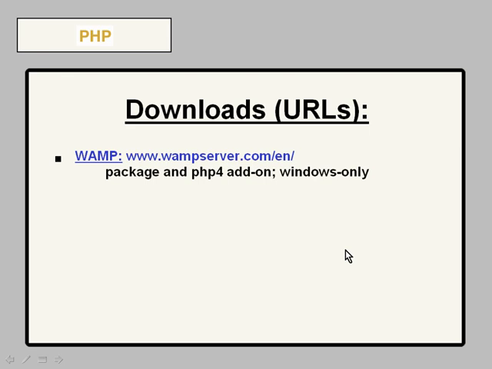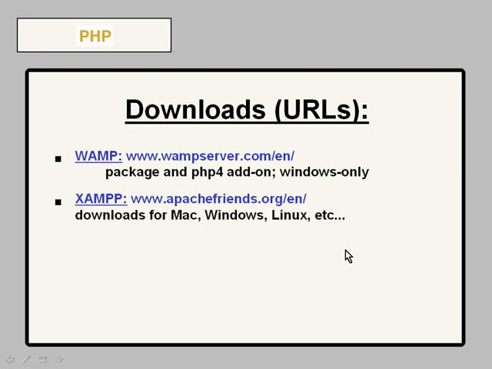You want to go there and actually download that package. Download the latest stable package. WAMP is only available on the Windows platform. And also go into the add-on section and get the PHP 4 add-on. I think it's really great to do that. Then you can switch between PHP 4 and PHP 5. It's Windows only. But this is what we're going to be installing and working with for the most part when we deal with Windows.